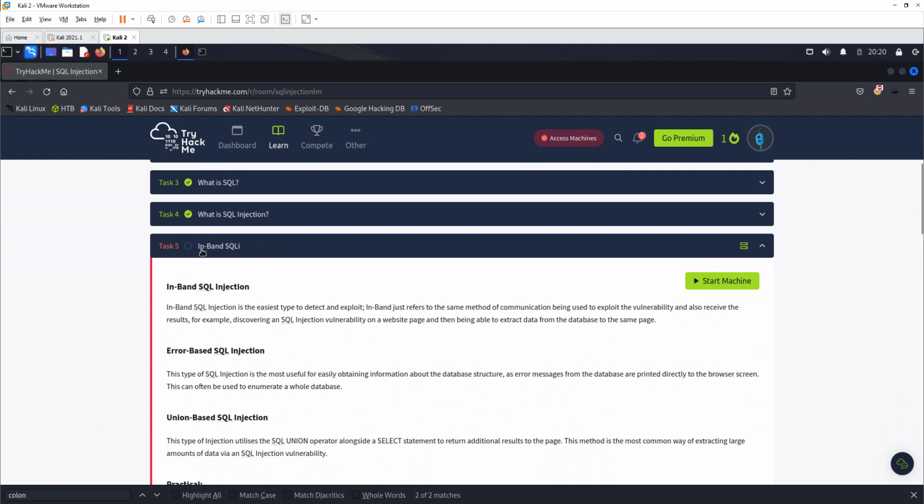In task 5, we have inbound SQLi. So let's see what that is. Inbound SQL injection is the easiest type to detect and exploit. Inbound just refers to the same method of communication being used to exploit the vulnerability and also receive the results. For instance, discovering an SQL injection vulnerability on a website and then being able to extract data from the database to the same page.